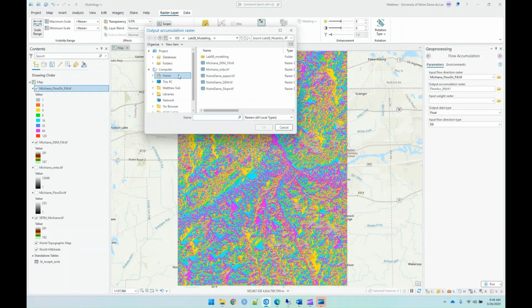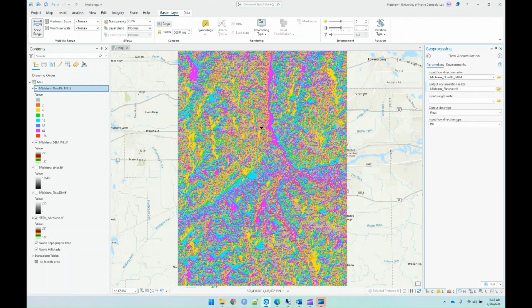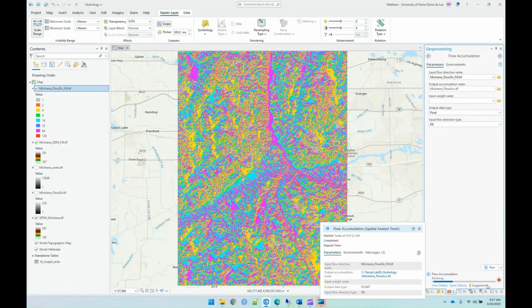And then we're going to name the output Michiana flow ac.tiff. I don't have a clever thing for that one. You could leave it. However, you could do some of these other ones if you wanted, weight rasters, these sorts of things. Just leave it all as is. It's fine. It's not a big deal. We did bring it in as a D8, so we want to keep using that. So go ahead and hit run.